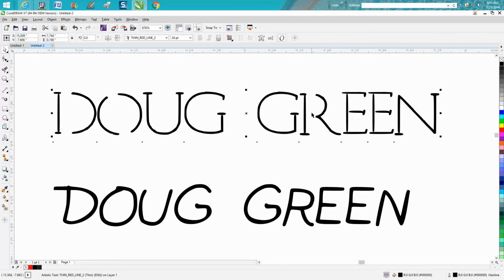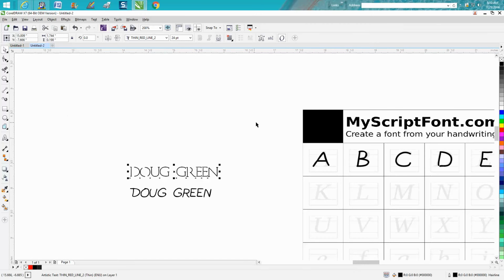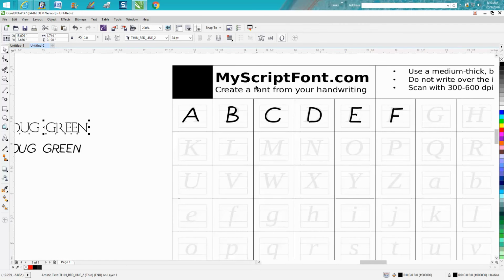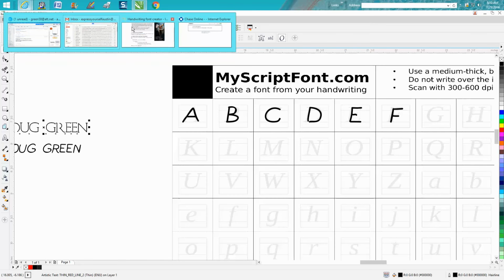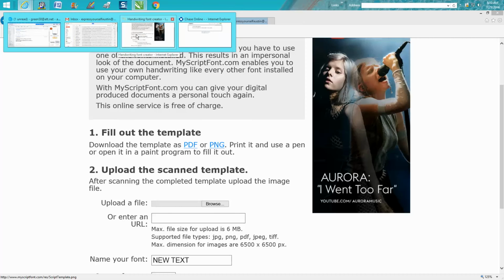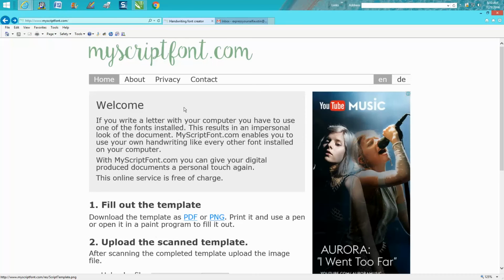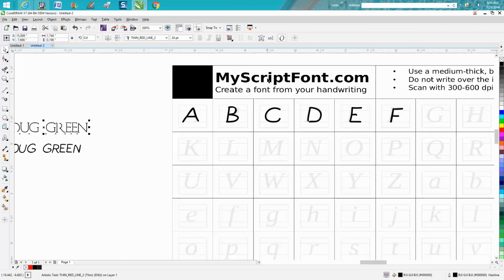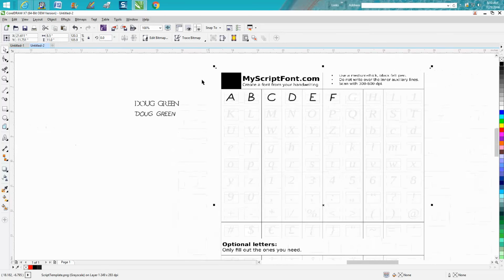So how did I create these? I created both of these this morning. You need to go to a program, and I imagine there's several, but I found one called myscriptfonts.com. You go to their program, and it comes up with this template. You need to download the template. I downloaded a PNG. It saves it, and then you go to Corel Draw and open it, and this is what you get. From there, you need to make this 8.5 by 11.